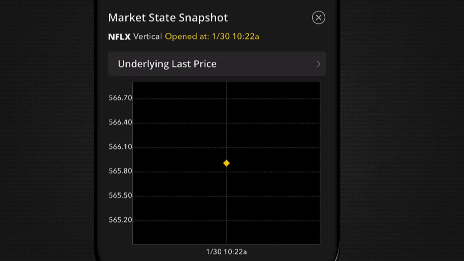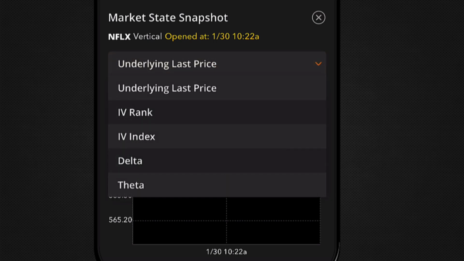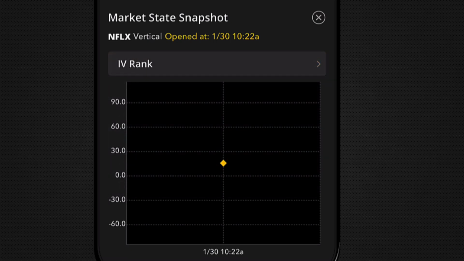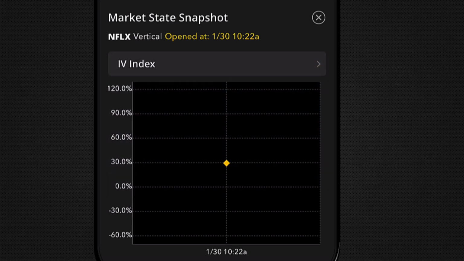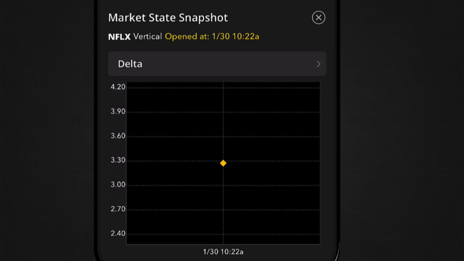In this window, you're going to see where the underlying price was when you opened your trade. Also, you'll see extra points if you made rolls on this trade or closed the position. When you tap on this drop down here, you can also check out what the IV rank was when you opened, the IV index, your position's net delta, and net theta.